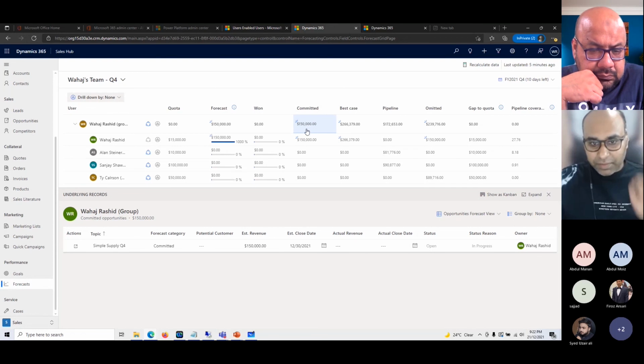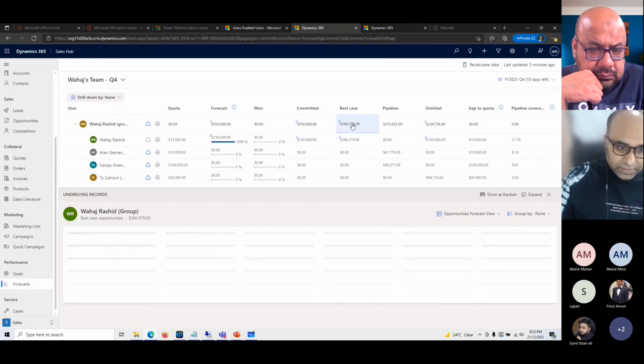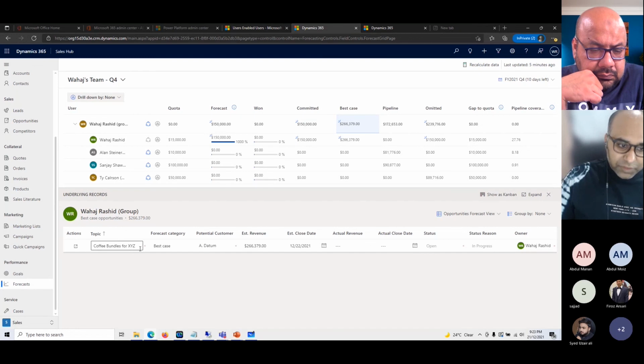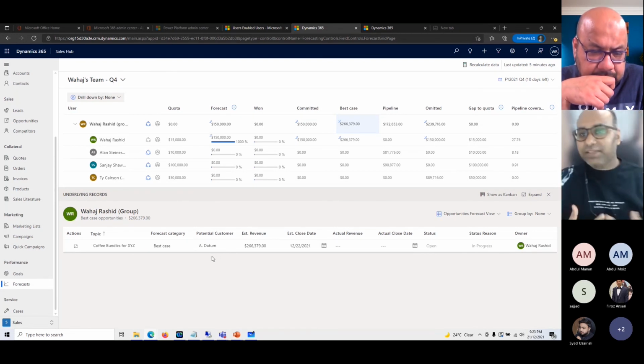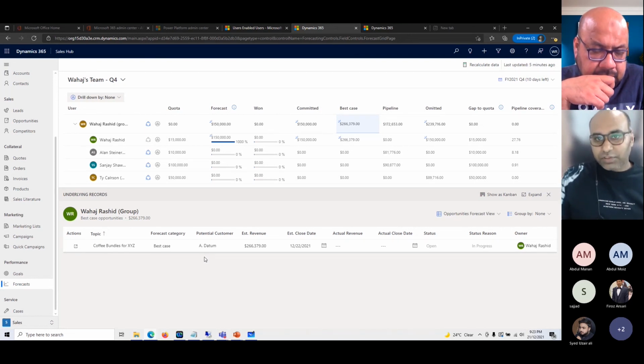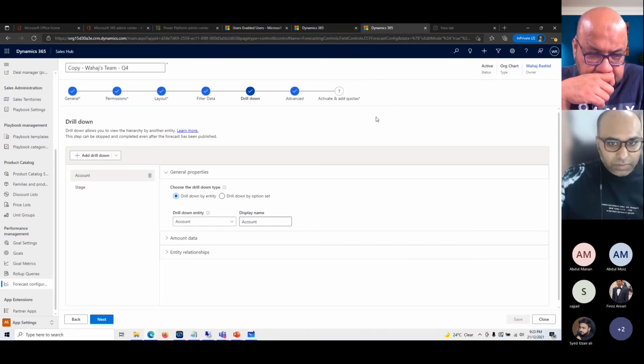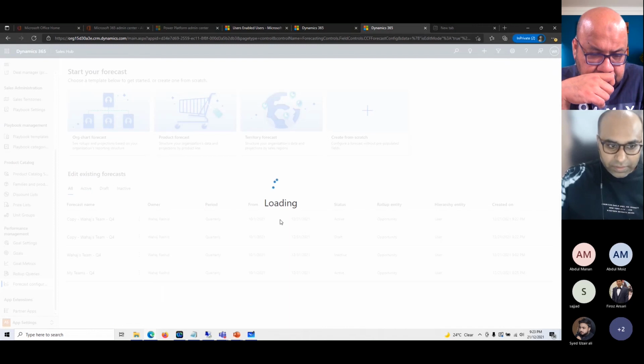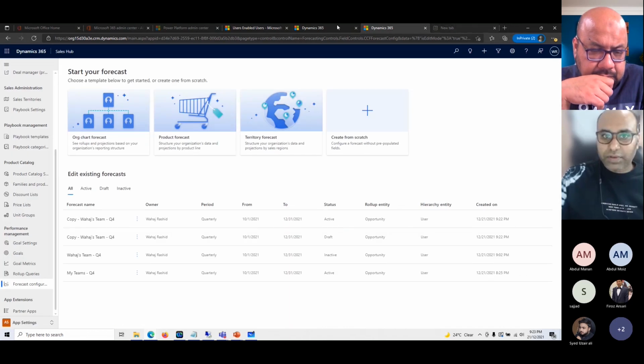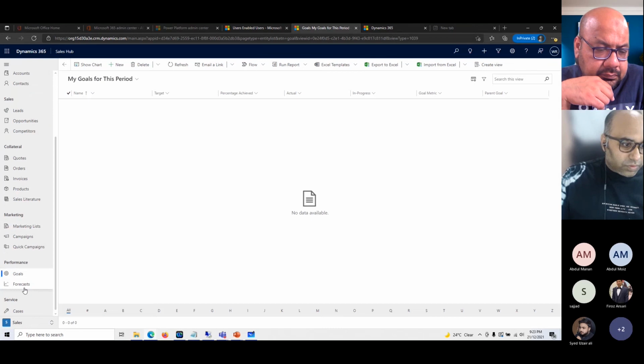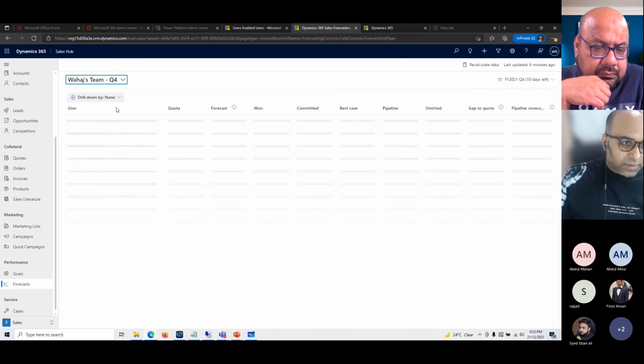I can have multiple drill downs. Right now we've only configured on the account level. So it shows me on a best case, these opportunities are participating. If I want to, I can add more drill downs also. This is just to understand which data is part of which type of forecast. So this will help you to understand, right? Let me see if one of these is already activated. Yes, this one is active. I'll show you because I think we added multiple categories there.